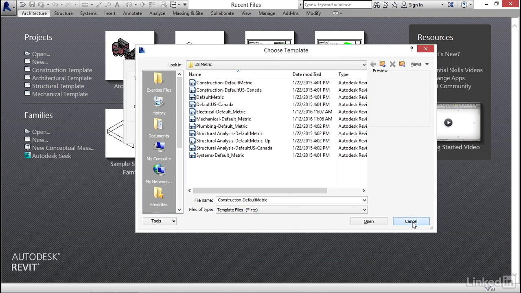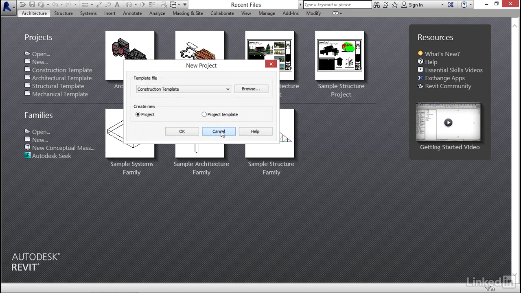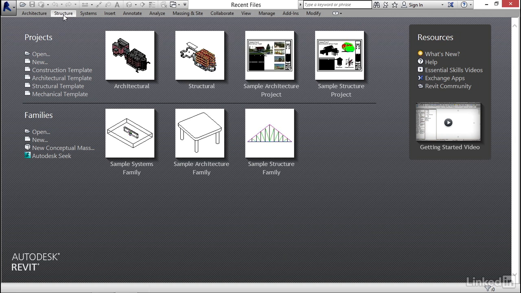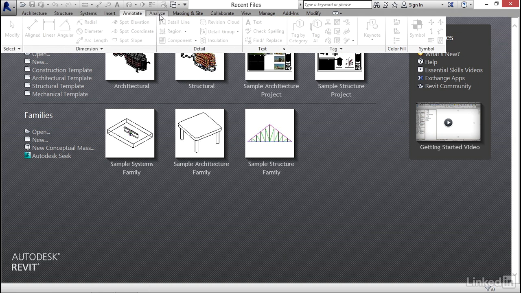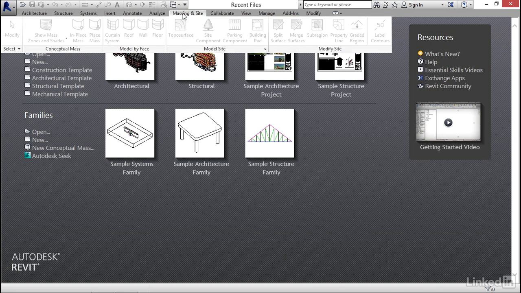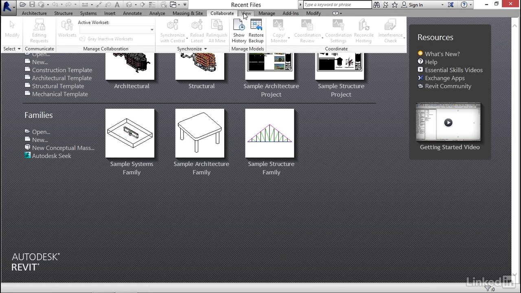So I'm going to click cancel. I'm going to click cancel here. Now you see that it's broken down into tabs, but all these tabs are pretty much grayed out right now, and there's not a lot we can do. But we're going to use most of these tabs throughout this course.